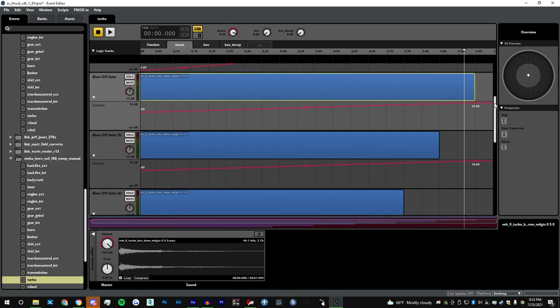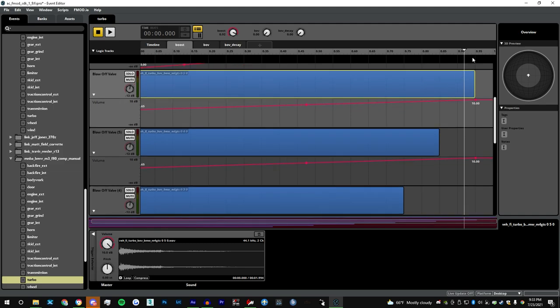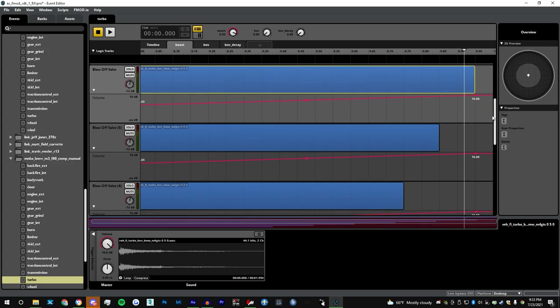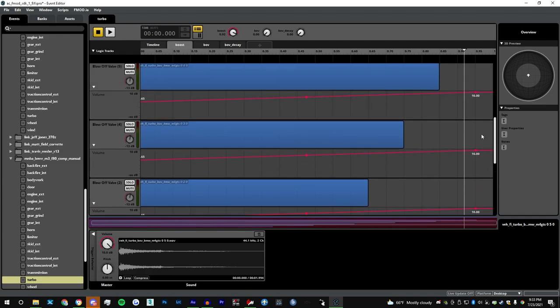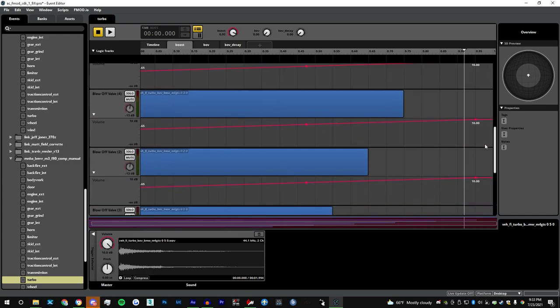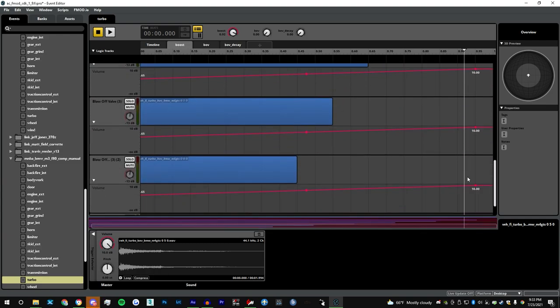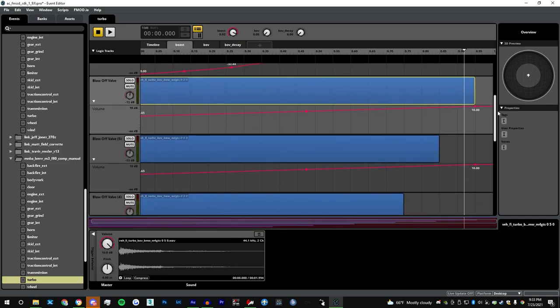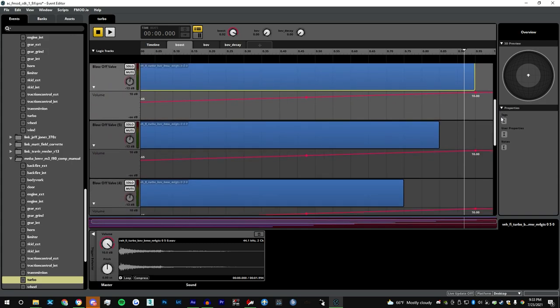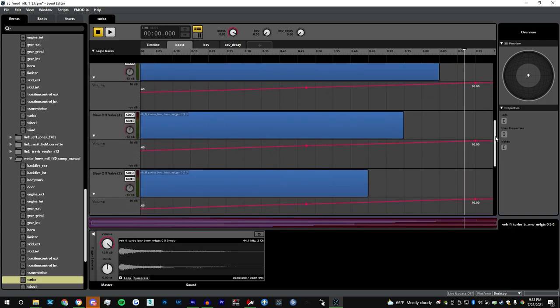But to me, the boost doesn't really matter. The bar level doesn't really matter. What matters is how you stack the tracks and the samples for the blow-off valve together. And as you can see, it's like a backwards staircase. All volume profiles are the same.